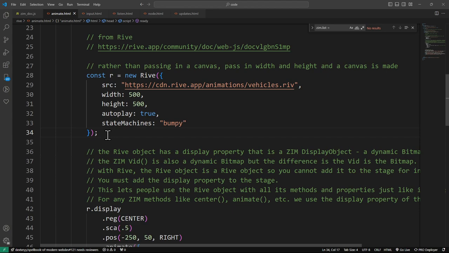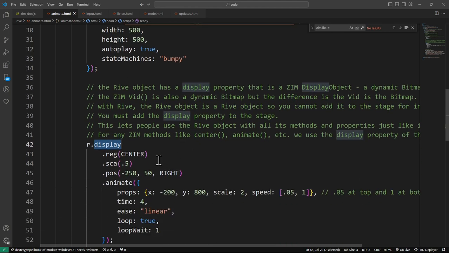So how do you put this on the stage? How do you get this to go into ZIM? You would use the display property of that Rive object. So we've added a display property that is a dynamic ZIM bitmap, much like how we did video. So when we bring in video, we pipe it into a dynamic bitmap that's constantly refreshing. When we do Rive, we take the original Rive canvas and pipe it into a ZIM bitmap that is constantly updating. And that can go on the stage. That could have its registration point centered, it's scaled, we can position it.